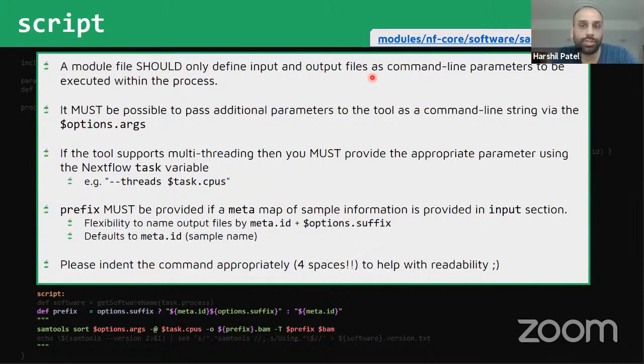So only define input and output files as command line parameters, as I mentioned before. You don't define optional arguments. These must come in via this options.args. Similarly, anything that can use the Nextflow task.cpus or memory, or time, actually time maybe not, but CPUs and memory hopefully, in cases where you really have to, because memory gets tricky. But CPUs definitely have to be defined if the tool supports multi-threading, for example.